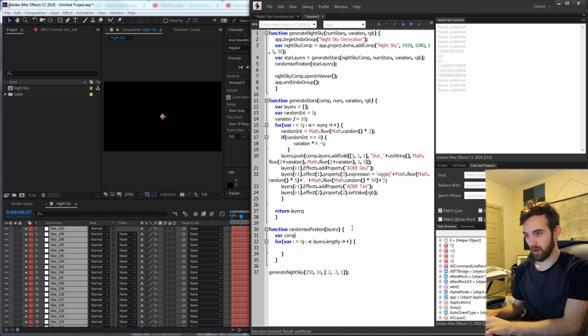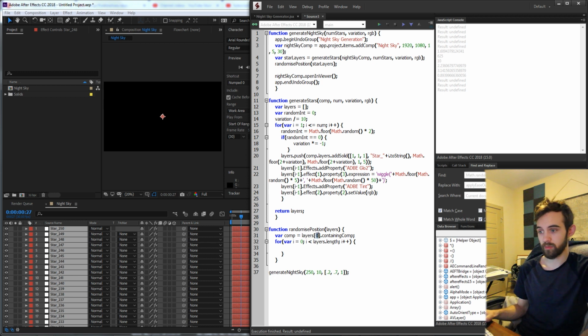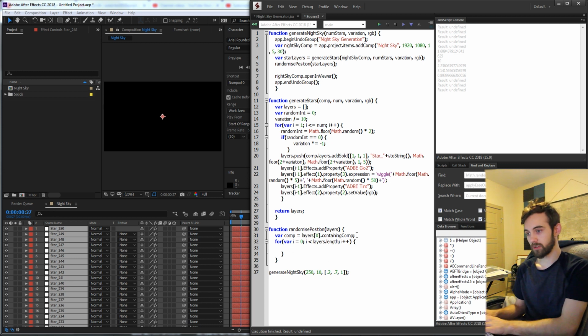So what we're going to say is comp is equal to our layers[0]. We'll just grab any one of these layers and grab the containing comp, which is going to be the same for all of them. It wouldn't matter if this was layer 50 or layers[0], they're all going to have the same containing comp. So now what we're going to do to randomize their position is I'm going to grab my layers[i].property("ADBE Transform Group").property("ADBE Position"), and I'm going to say setValue.